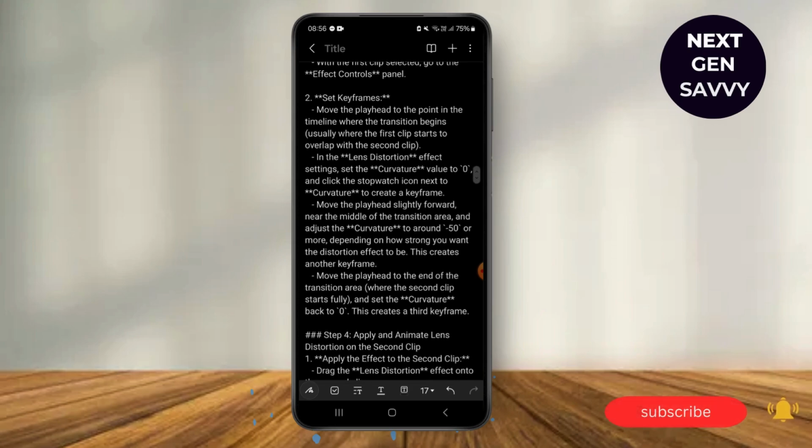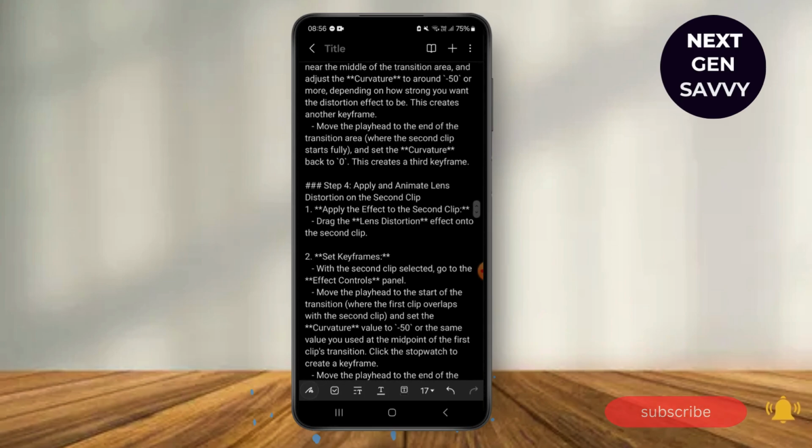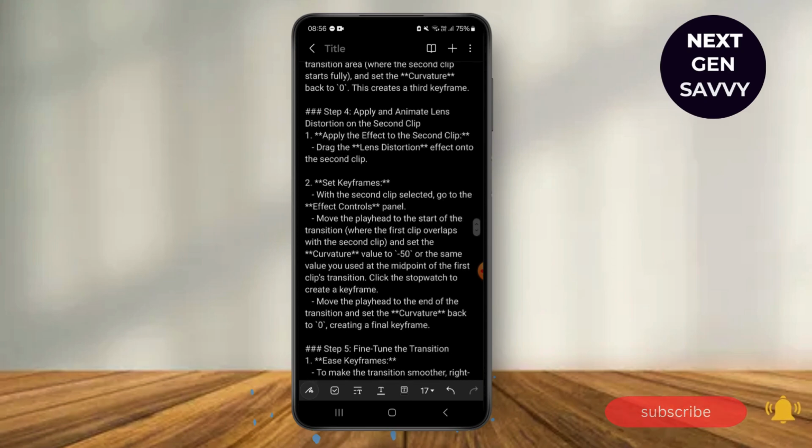Move the playhead to the end of the transition area. Now animate the lens distortion by applying the effect to the second clip. Drag the lens distortion effect onto the second clip. Select and set the keyframes as well.